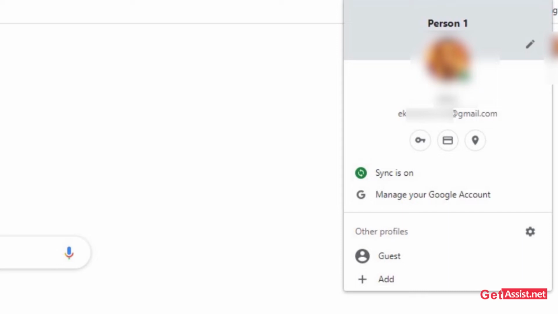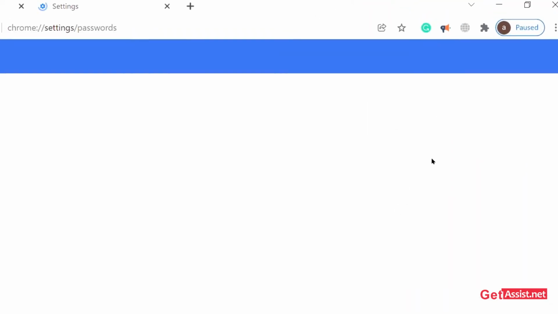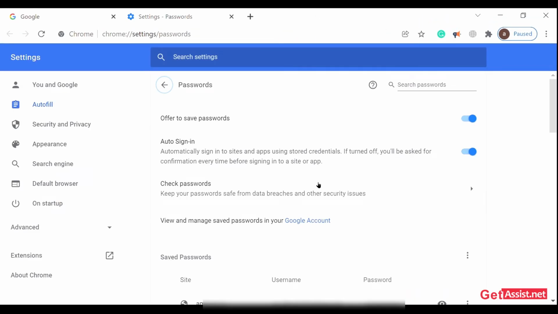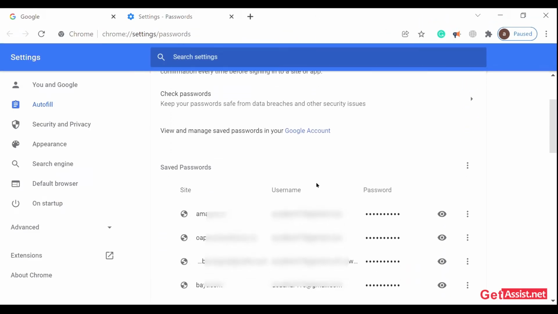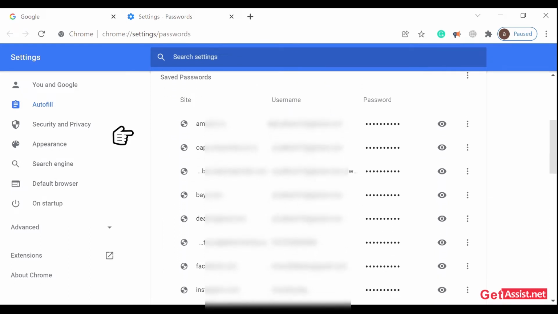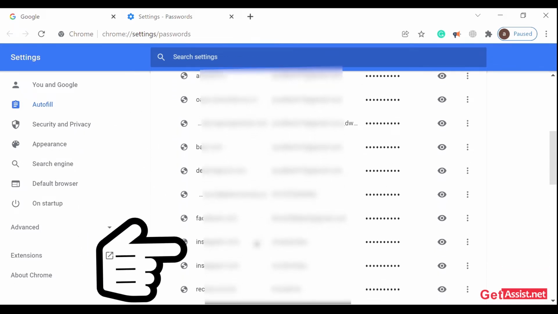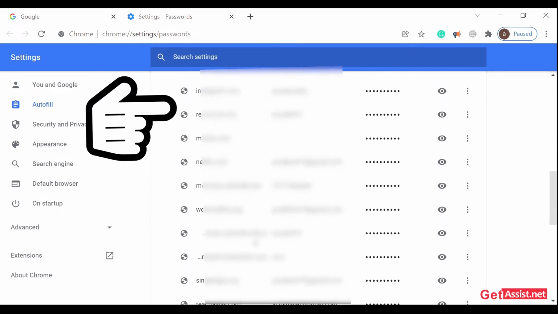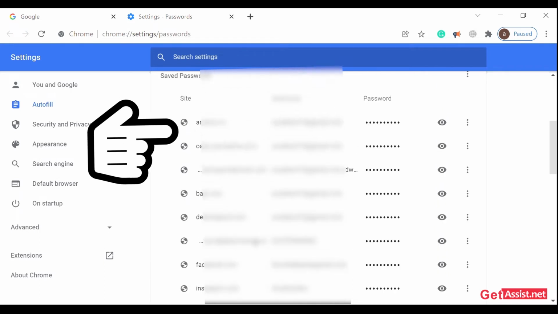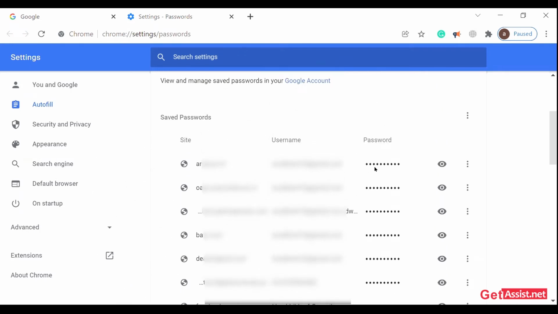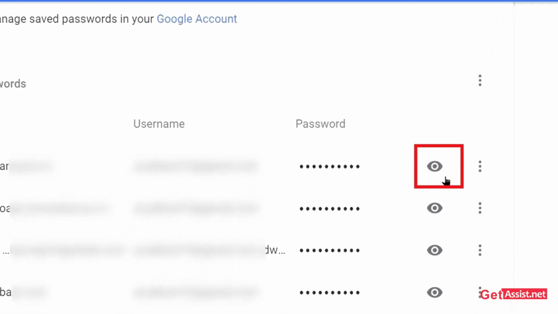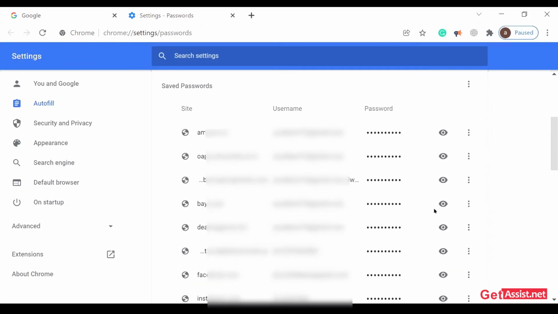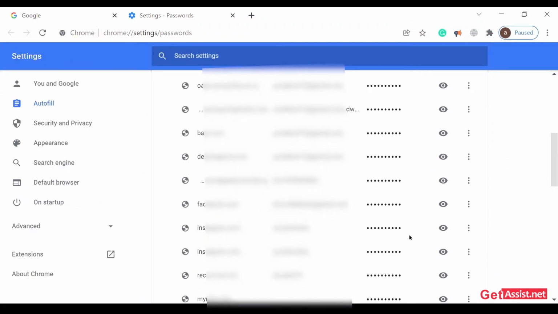To check all the passwords, just click on this key icon. As you click on it, scroll down a bit and you'll see all the passwords of all the saved websites that you've been using. Whenever you feel like checking it, you can check it directly by clicking on the eye option. Any of the websites you can open directly by clicking on the eye option.